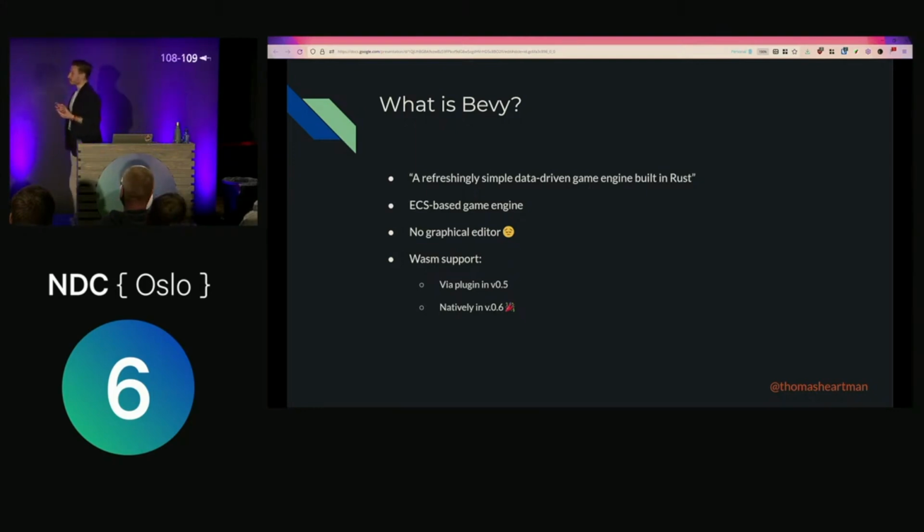Now, about WASM support. In Bevy 0.5, which is the current version, you need a plugin. But it's very simple. You add a plugin, and it compiles for WASM. Easy. In Bevy 0.6, it will be built in, which is really quite exciting and really just elevates WASM as a proper target. So, we've got the tools.